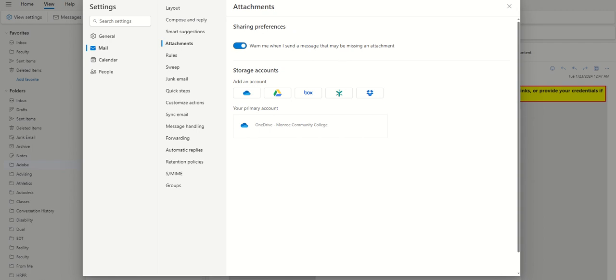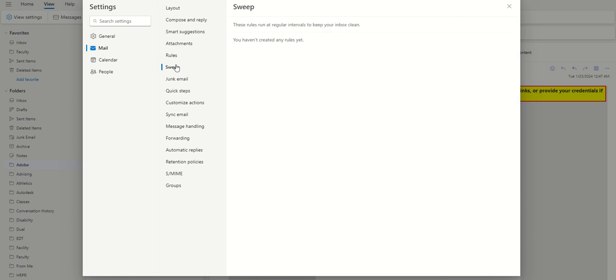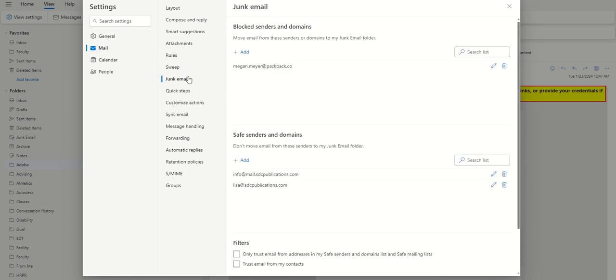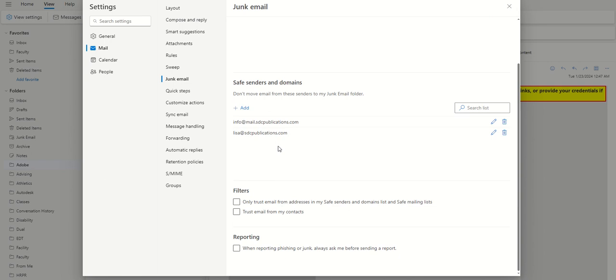I've already covered rules. Okay, that's pretty easy. Just add new and follow the directions. Sweet, we don't really use that anymore. And this is your junk. You can add, this is just an example, okay? Some of the messages are very repeated almost every day, and then you report phishing, you report junk, right? And they don't stop. You can add it here. So add, and then add the sender that you want to block. Save sender, you can also add senders you're not receiving the messages from that you want.